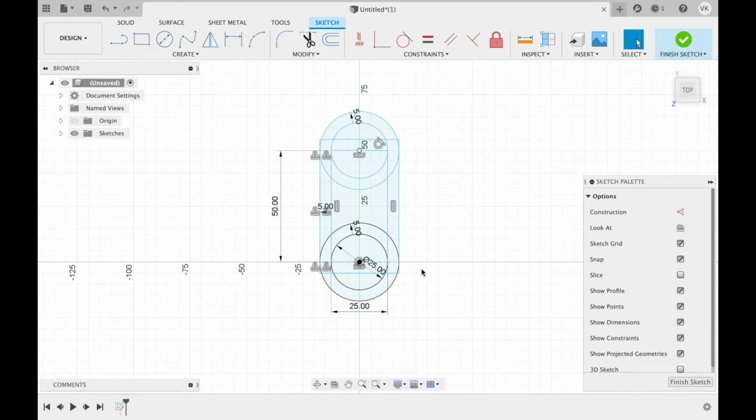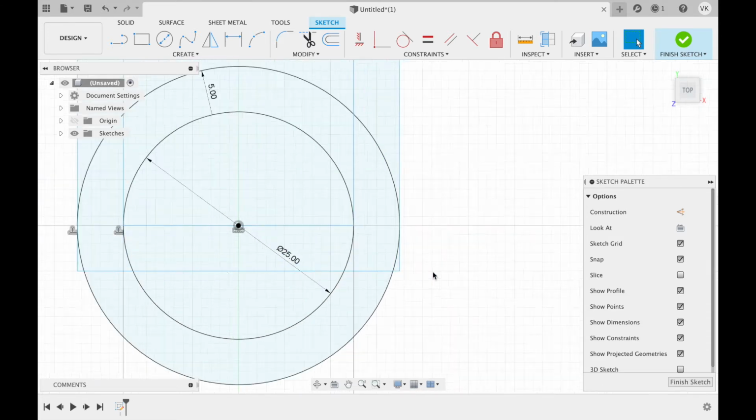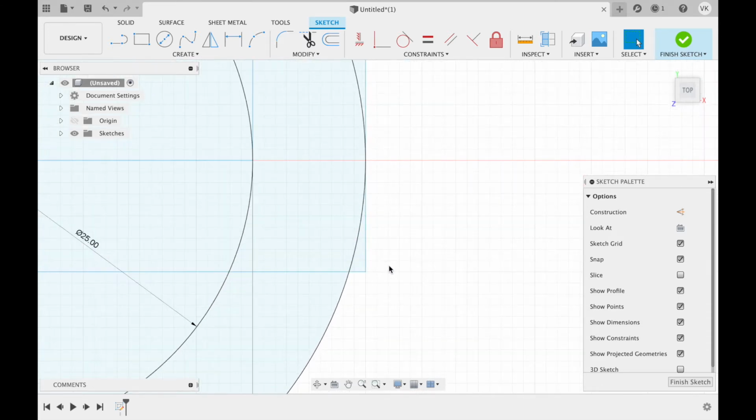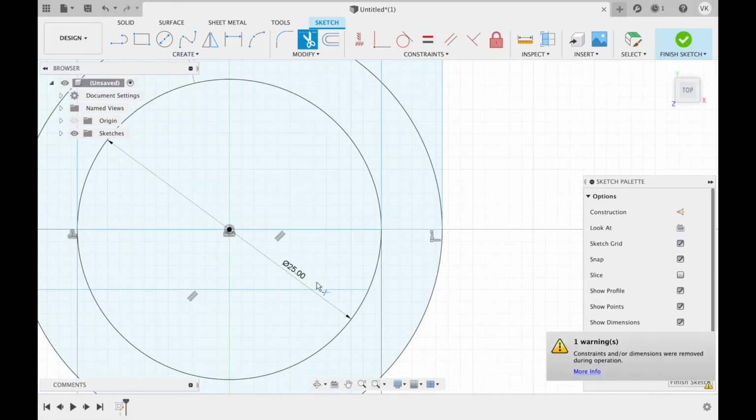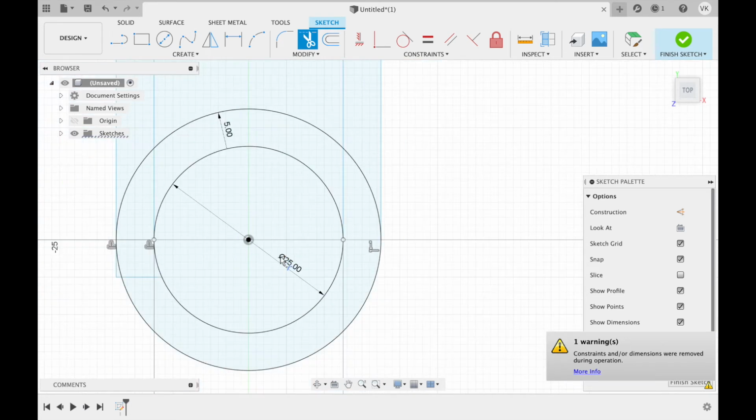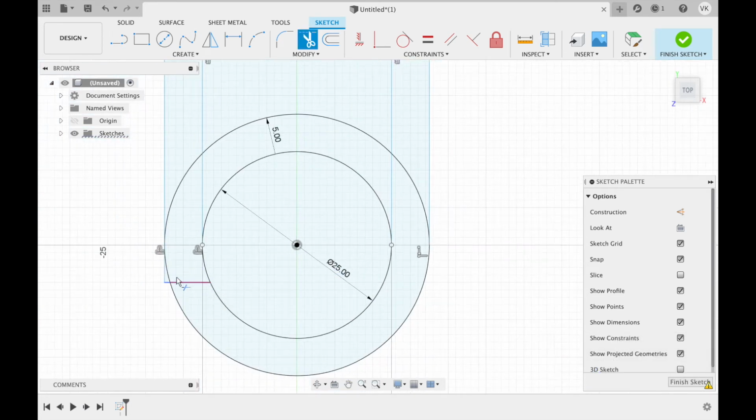At this step, we can go ahead and trim the unwanted edges. To do that, we'll zoom in and press T on the keyboard for a shortcut for trim tool. Now, like this, we'll go ahead and delete every unwanted edge of the sketch.